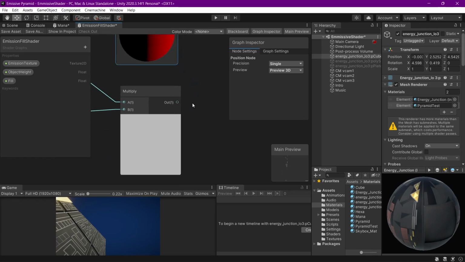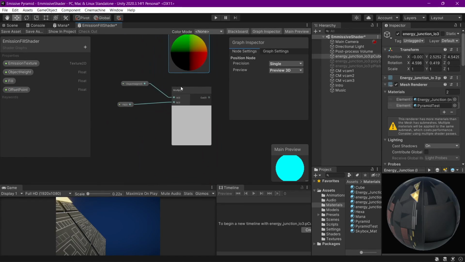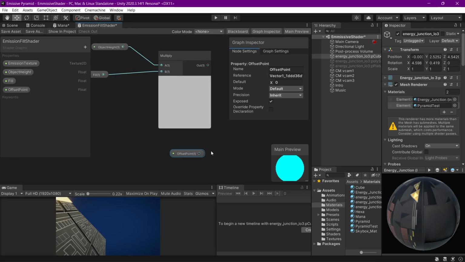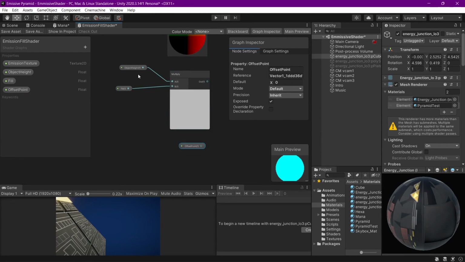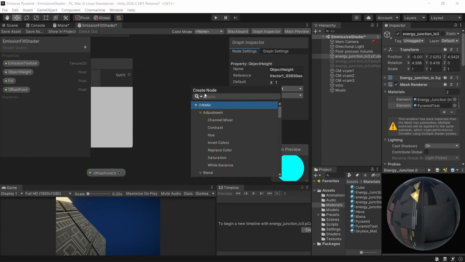Then we can add an offset point, which is a float. We add that to determine where we start the filling, because for some game objects, when we receive them from our modeler, their origin might not be at zero, the bottom of the game object. So in that case, you might need to offset the origin point or the start point of the filling. So we add that to the result of multiplying the object height with the filling using an Add node.